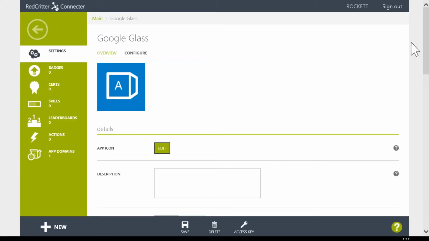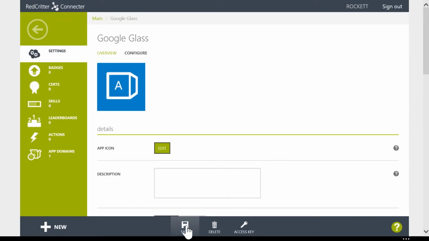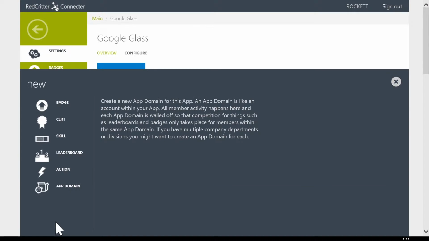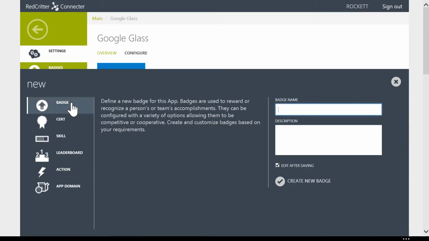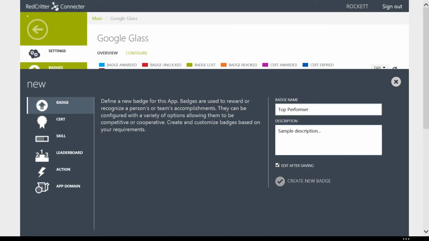There's a lot you can customize here, but for now, you're pretty much done. Just click Save. Now, let's create a badge. So you see this big New button on the bottom left. Hit New, Badge, and we'll call this the Top Performer Badge.